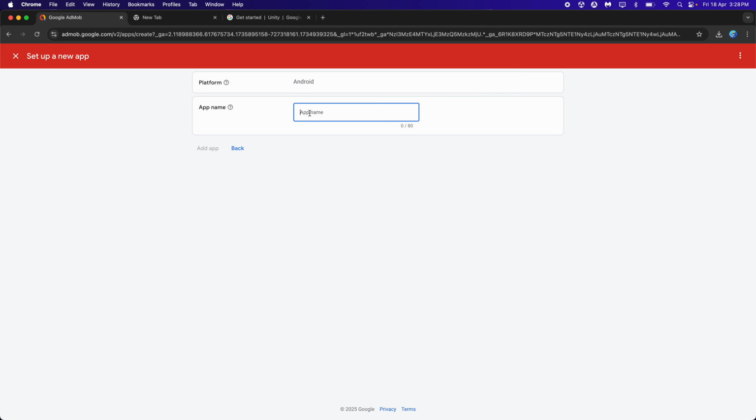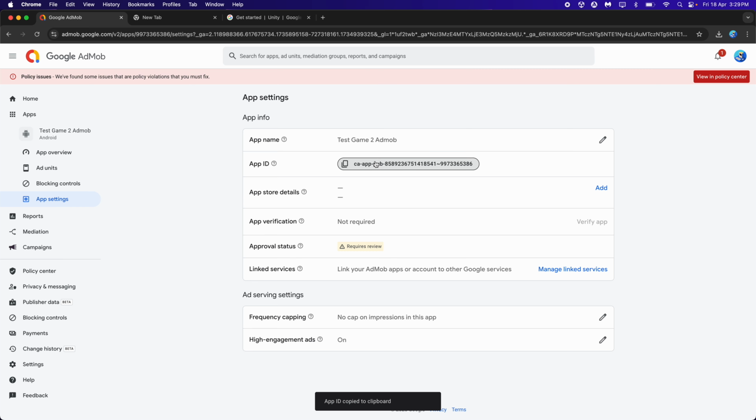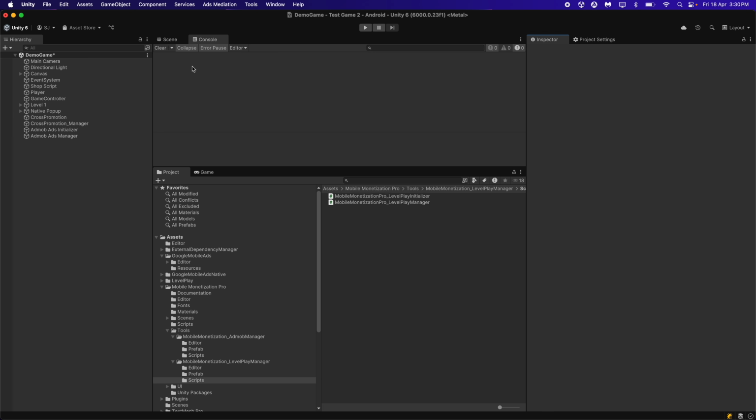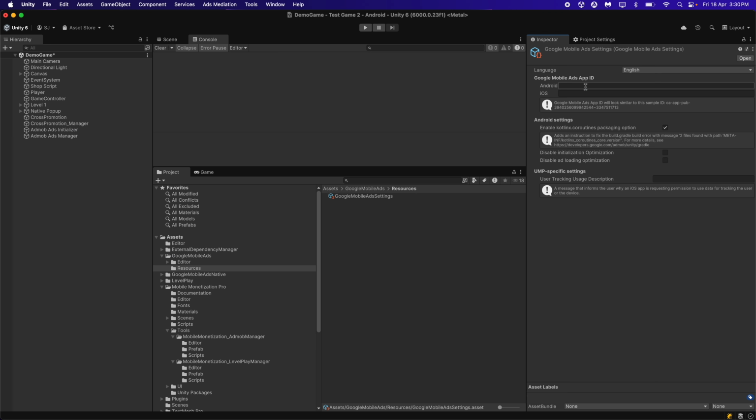For the test app name, we are going to type test game 2 and then I am going to type AdMob and then click done. After this, click on the app settings, copy this app ID. Back in Unity, we need to go to Assets, Google Mobile Ads, and then Settings. Just paste the Android app ID over here. For the iOS, I will just paste the Android app ID as well. Later, we will change it for the iOS.